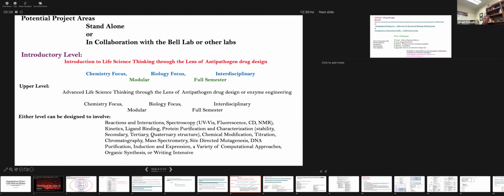Now, tomorrow I'm going to talk a little bit about upper level classes and project areas, but at any of these levels, there's a whole list of techniques that you can incorporate into them. You don't have to incorporate all of them, but depending upon what your department wants you to do, which if we go to the next slide, please.